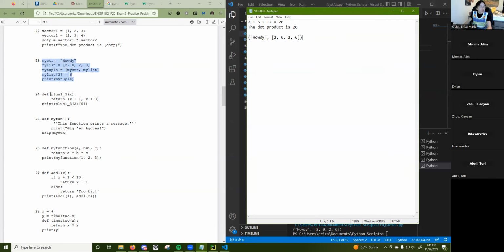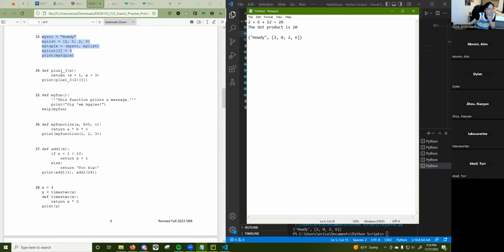It's a win. So now we got define plus1_3 of x returns x plus 1 and x plus 3. So we print plus1_3 of 2 at the 0 position. Because it returns a tuple, we got a tuple of x plus 1 and x plus 3. We want to access the first item in that tuple, which would be x plus 1. And we know that x is 2, so it should output 3.